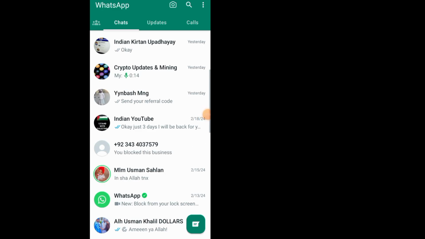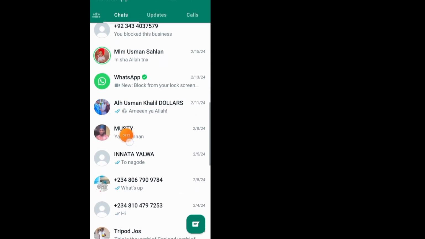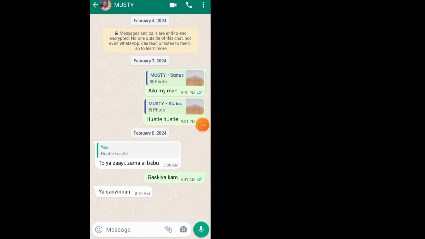After you open up your WhatsApp, go and open the person that you want to send the video to. So for me, let's say I want to send the video to this person. So after you open up the person's conversation, all you have to do is tap on this little arrow beside the camera.